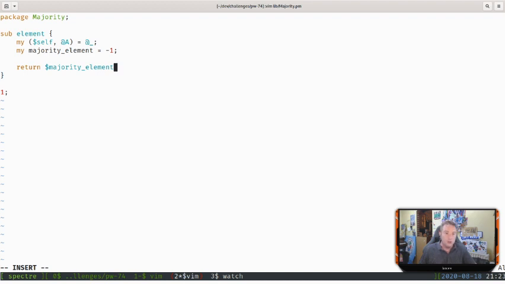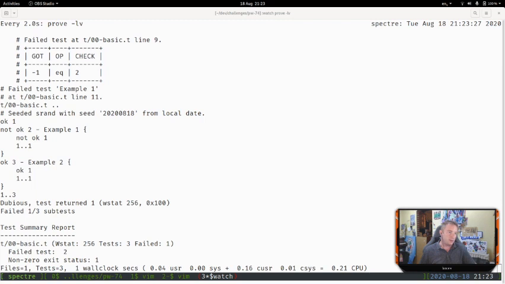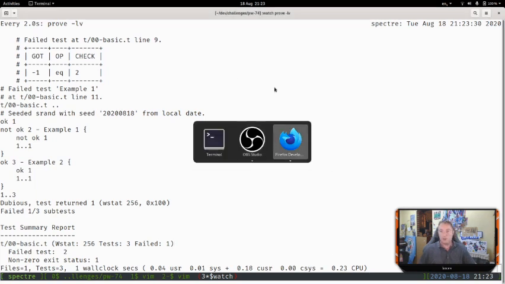Return majority element. Yep, cool. And if I just stick the sigil on here for a scalar, this should return. So my test should pass the second one and not the first one. Yep, so example 2 passes because that's now -1, and the first one fails. So what Mum was asking in the chat there was, do we get use strict and warnings for free?